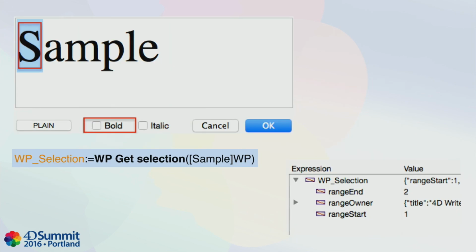So let's see a sample. You have a 4D Write Pro area on the top of this form. And just beside this, you have a checkbox called bold. What do you have to do if you want to make the user selection bold? First, you have to call the command WP Get Selection of your zone, of your area, and it will return you a WP selection, which is an object. It's not a text, it's an object.